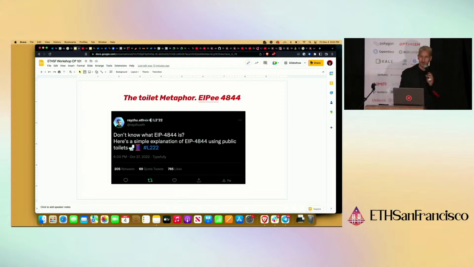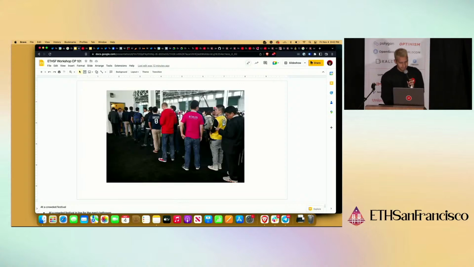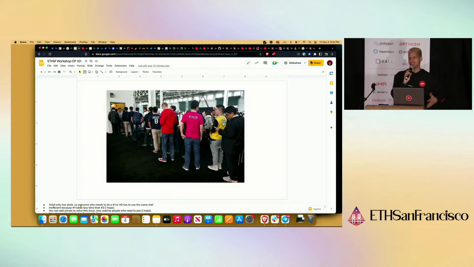So it's a toilet metaphor, right? How can we think about what EIP 4844 is? Let's say you're in line at a crowded festival going to the bathroom. The toilet only has stalls, so regardless of whether you're peeing or pooping, you have to use a stall. Obviously, a number 1 takes less time than a number 2, so it's not hyper efficient for everyone to use the same stall. You can solve this problem by adding a urinal, and urinals are only used by people who need to pee. At least I hope so. Now the toilet has 2 separate lines you can go to.